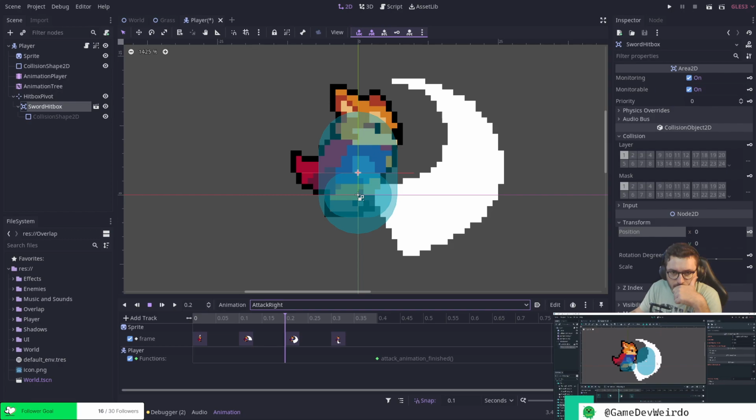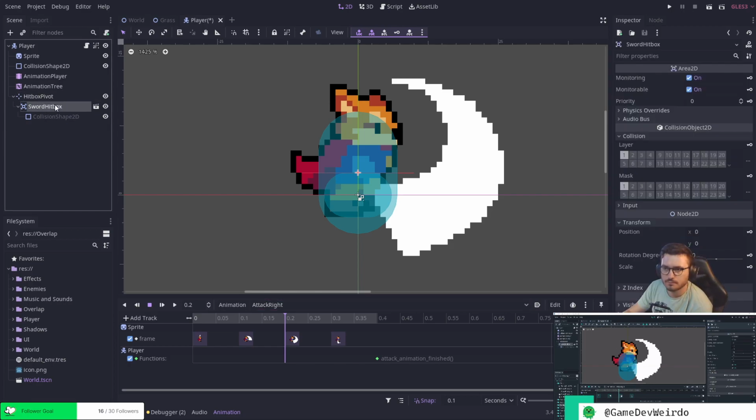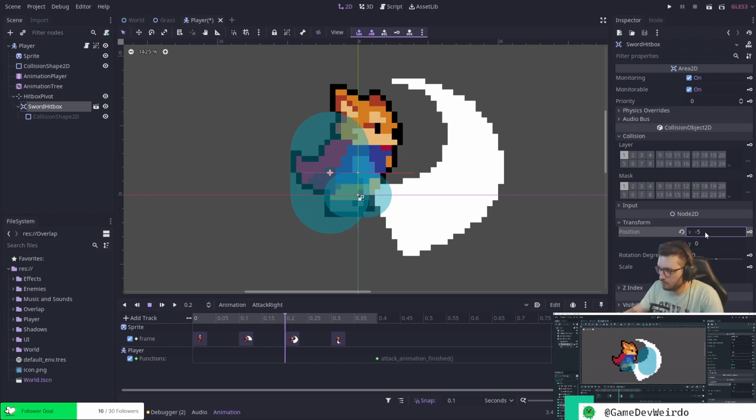We can move this out right here to about there. So that position, so I accidentally moved the collision shape here. So we want to set its transform to 0, 0. We actually want to move the sword hitbox, and we'll set its transform to 0 in the Y so that it's right on our pivot, and then an X position of 15 I found. That works pretty well.